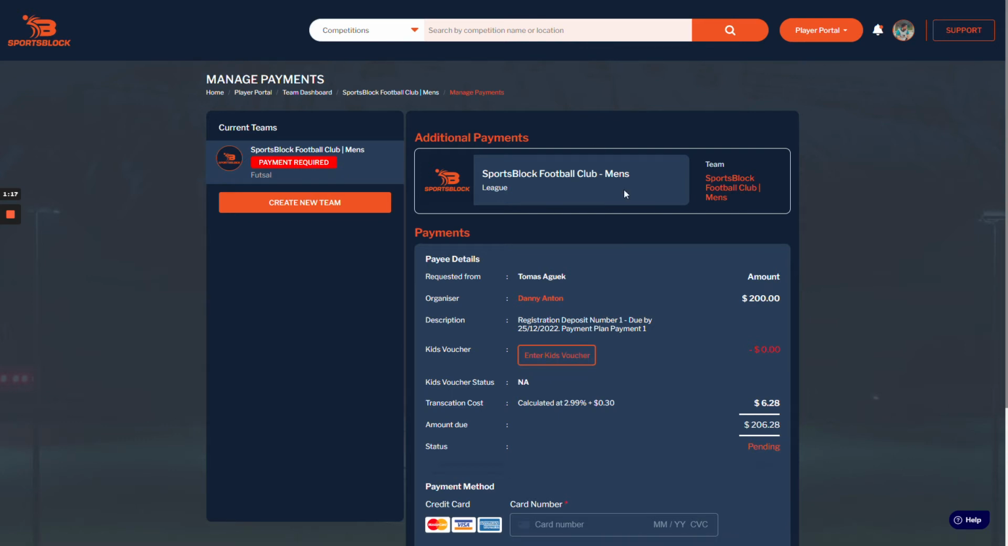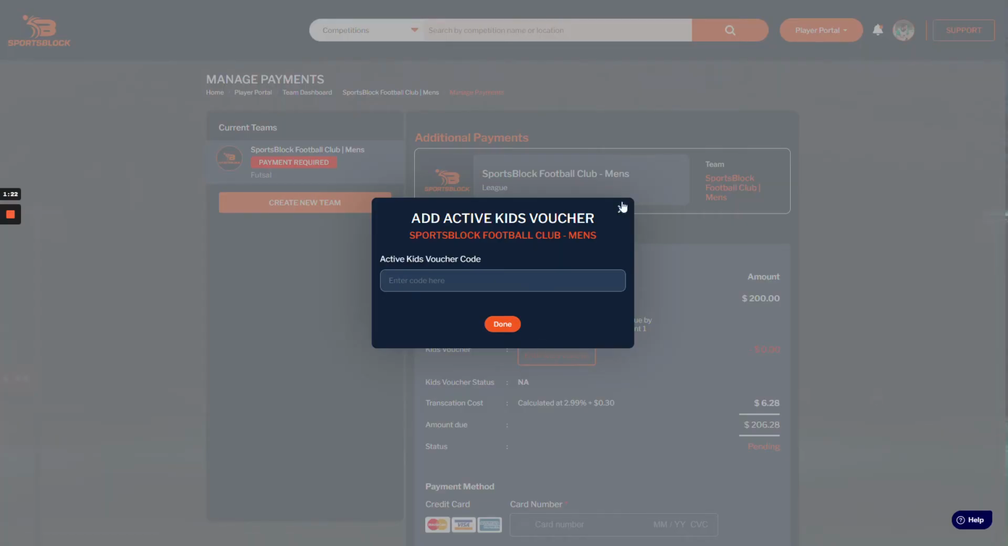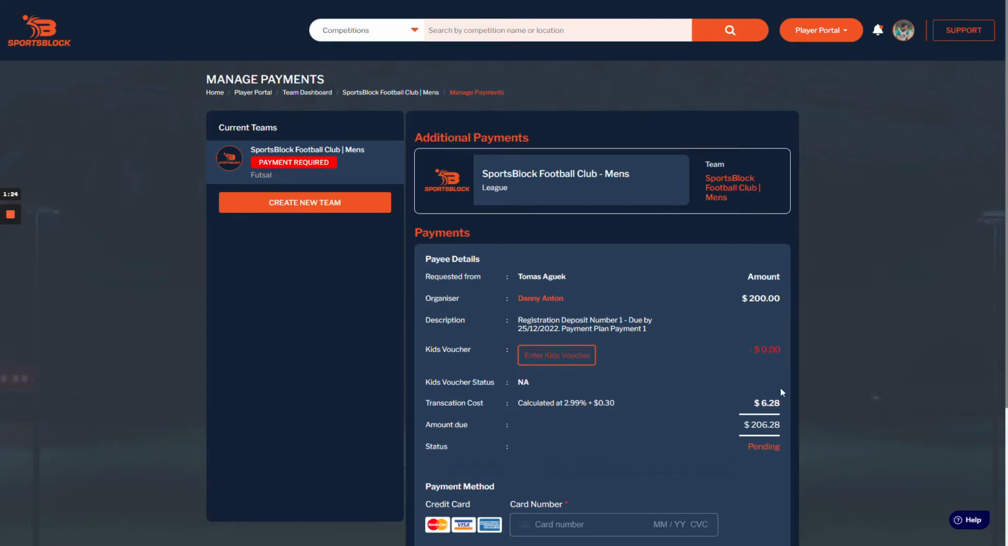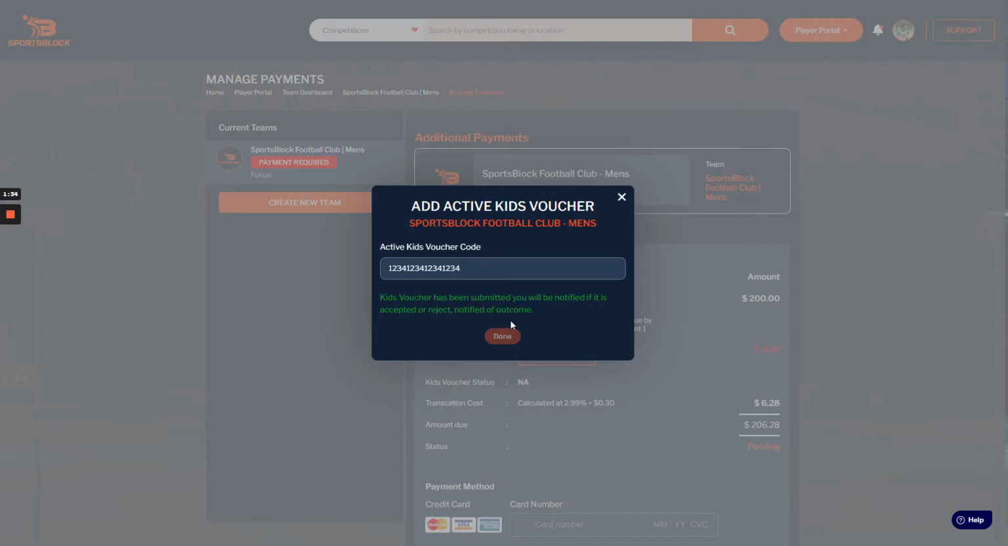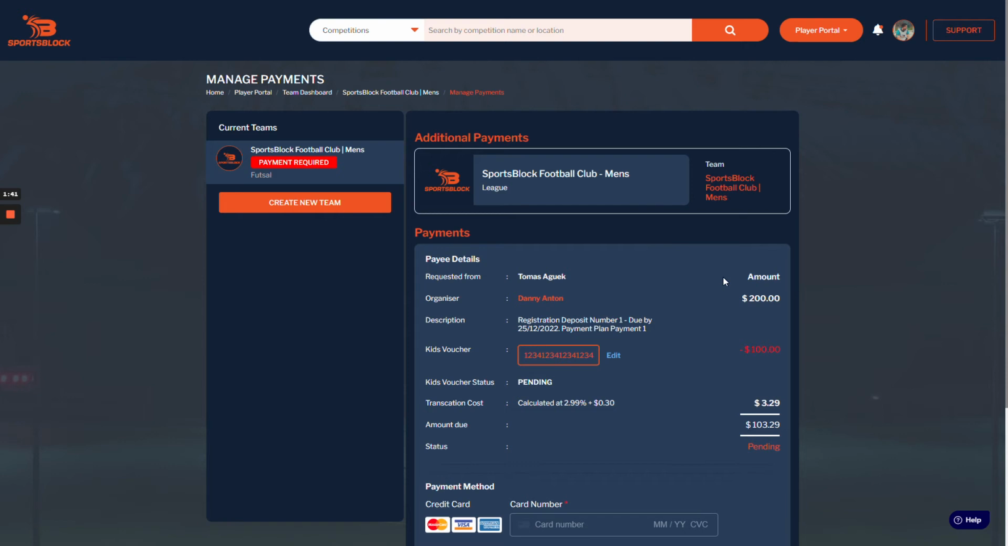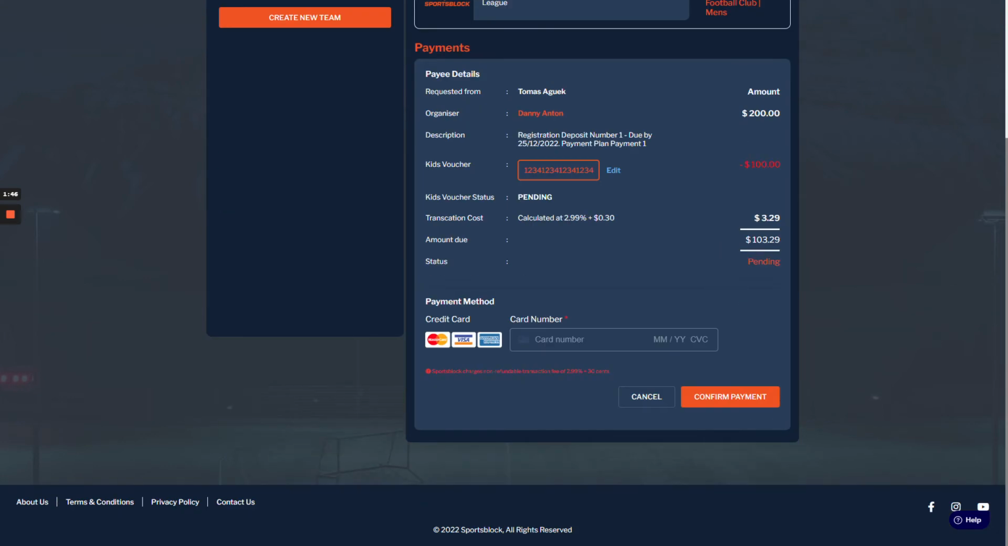Now, obviously, Thomas is playing in the men's team, but we're just going to enter in the kids voucher for this example anyway. So as we can see here, we've got 200 owing. There's the total of 206 and 28 cents. But if we enter in a kids voucher here, what this is going to do is automatically deduct $100, which is the amount we've entered in, from the total owing. We'll jump out of this and it will refresh the page automatically for us in just a second. And we can see here that there's now $100 owing. We've entered that kids voucher number and the status is pending.